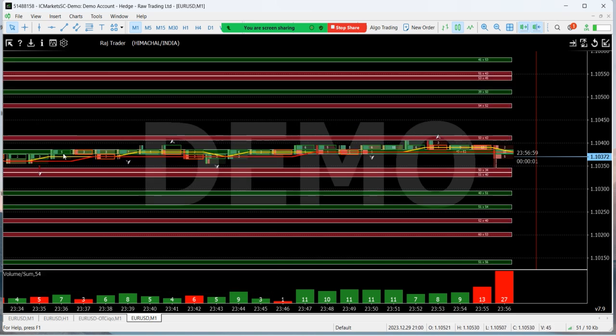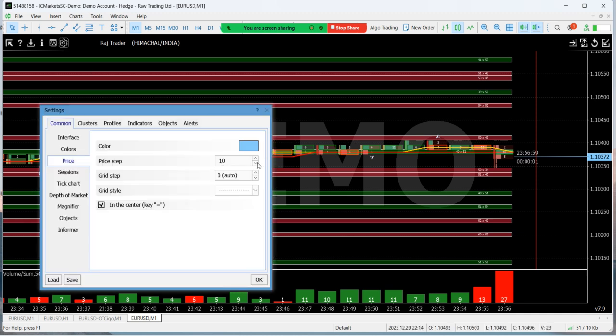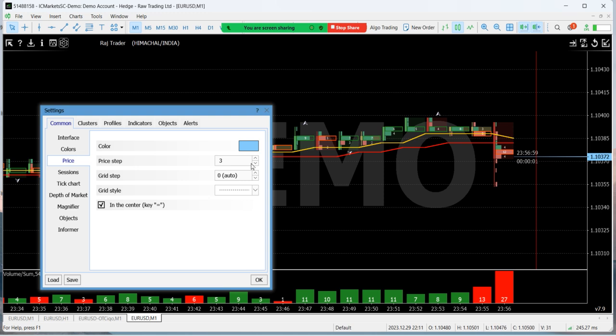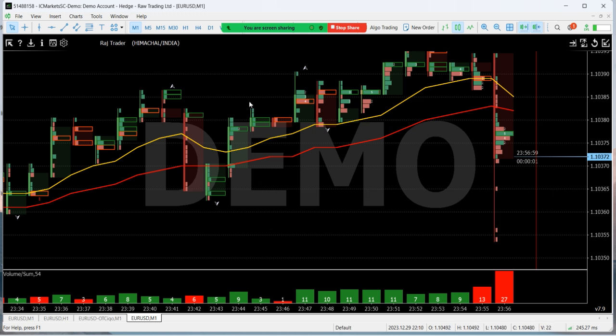Yes, like that. And if I want a larger size, then I can reduce the number of steps. For example, now I am taking 3, but sometimes we get very small candles in step 3 also. Then we can change it to step 1 also. And now we get a sufficient size of the candle.